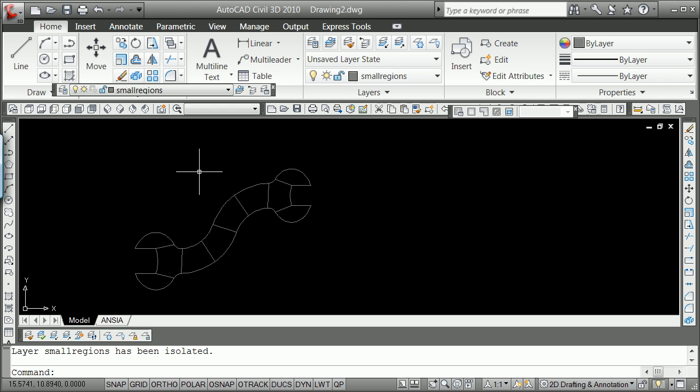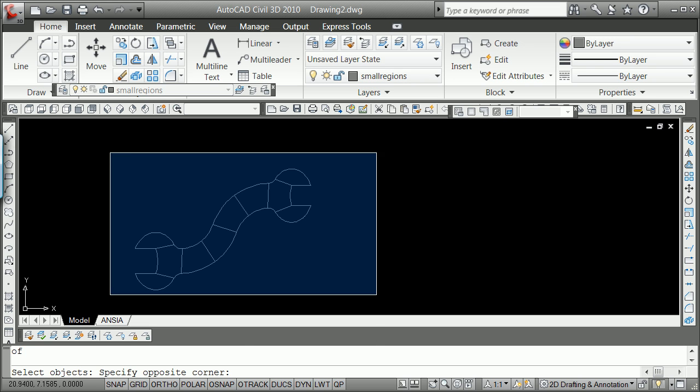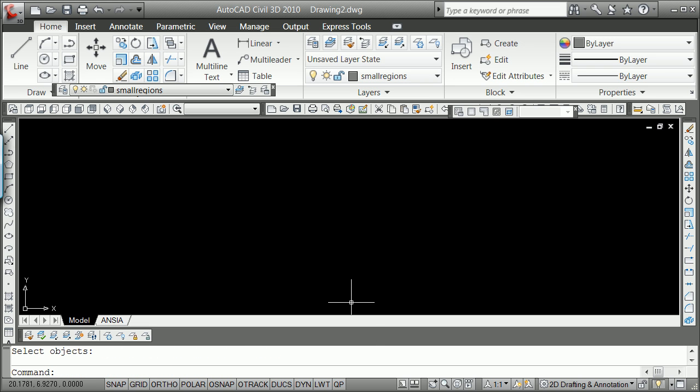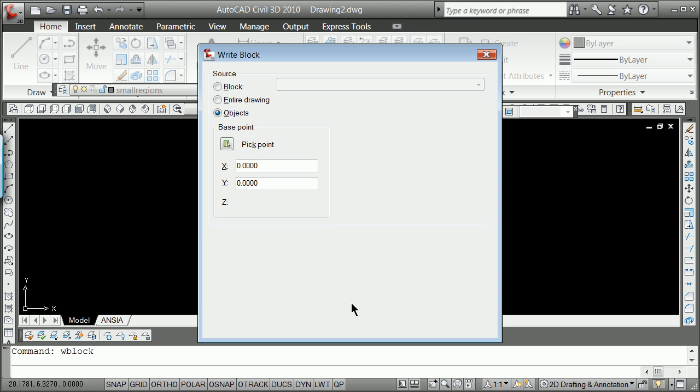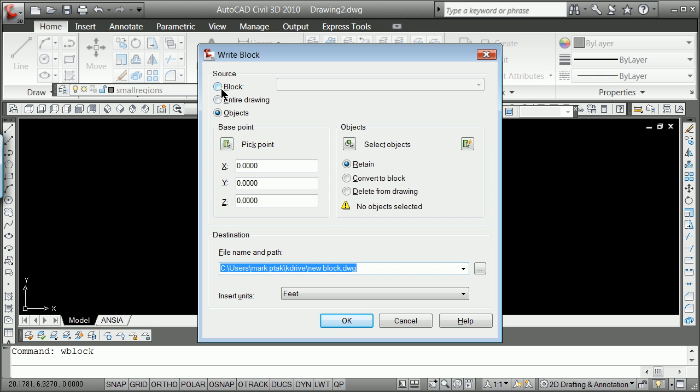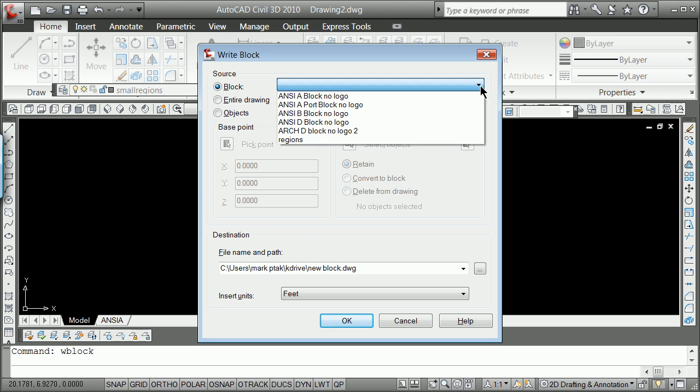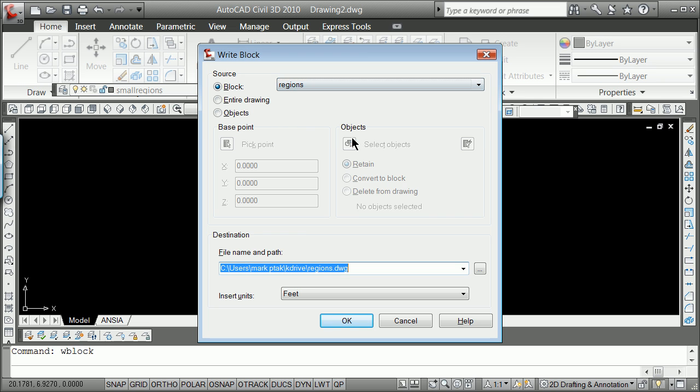Remember, block was one of our minus commands, minus B. Block name, I'm going to call it regions. Insertion point, I'm just going to use the endpoint right there, grab my objects, and it made it a block in the drawing. It did not send it out. We'll talk about what the two things are, but I can now do W block, and I can select a block. You can use a minus W block as well, regions.